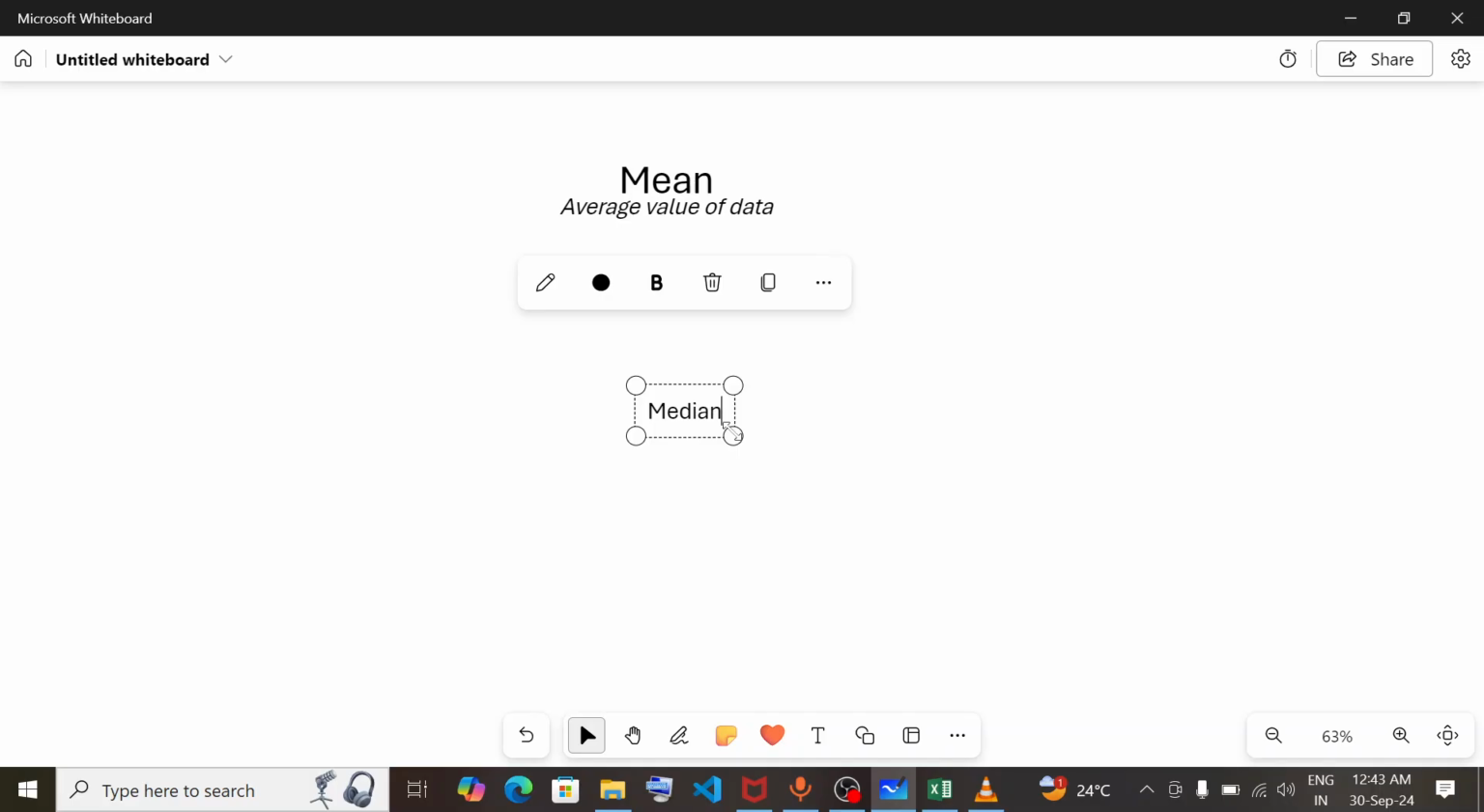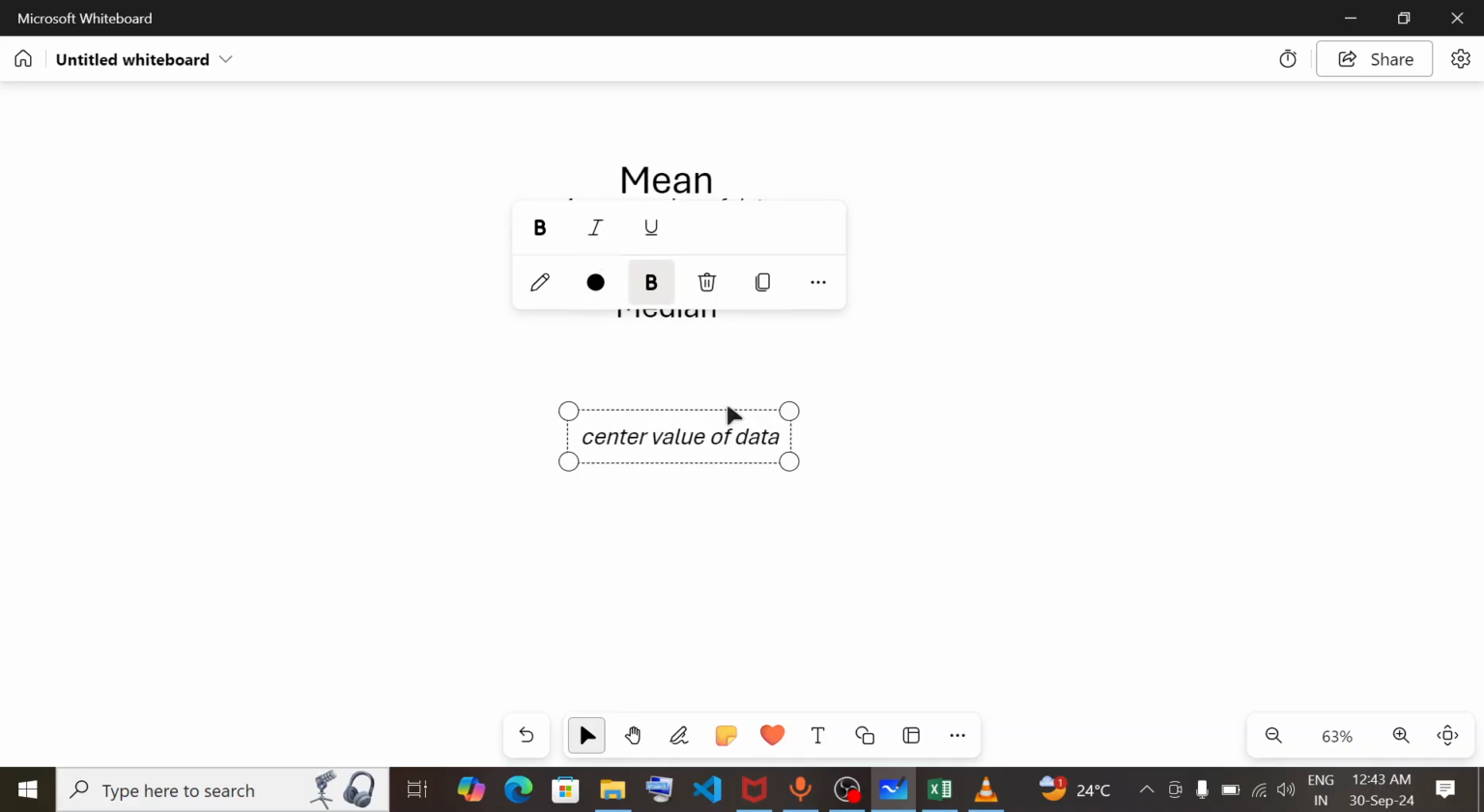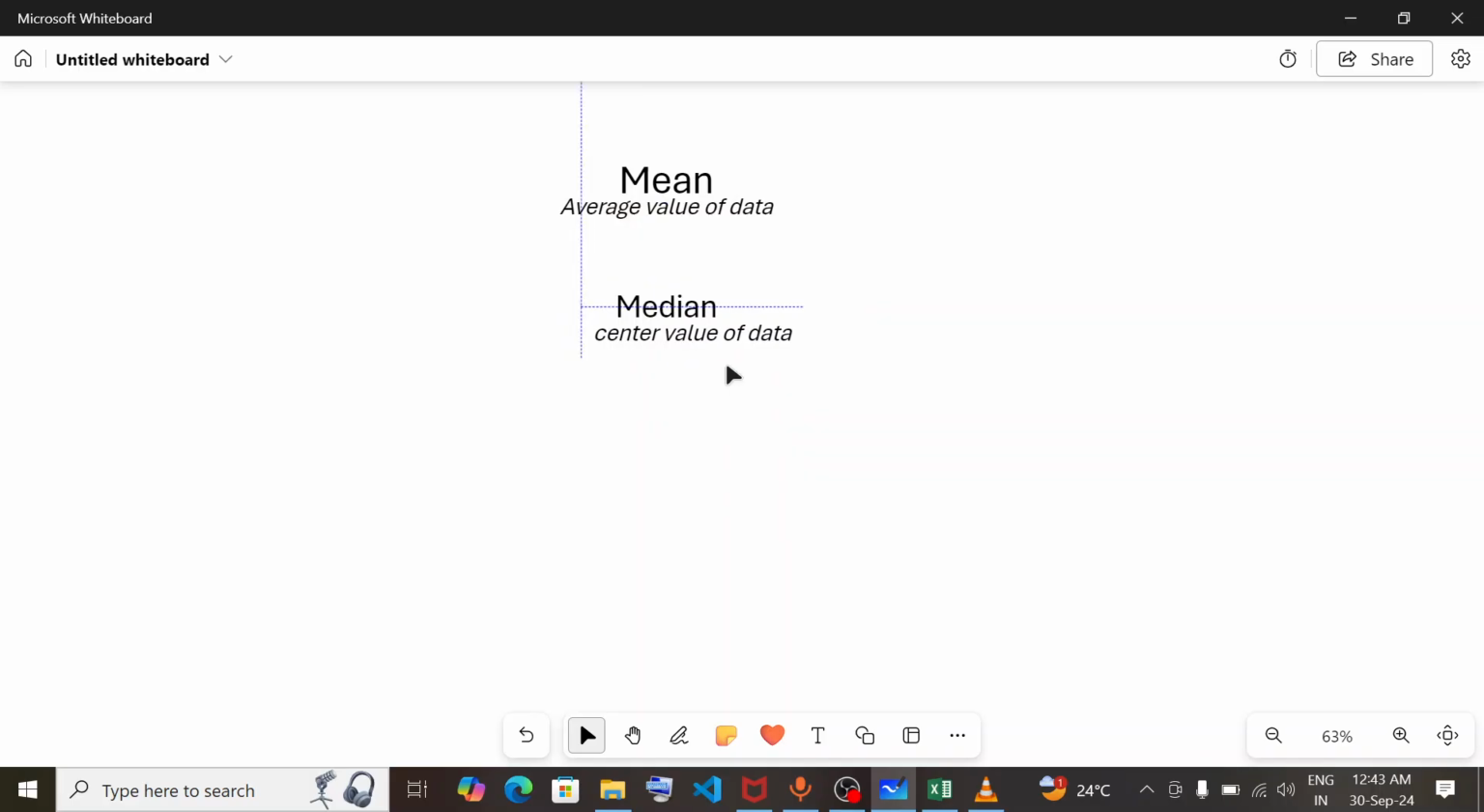Okay, so here we'll understand what median is. Median is what we call the center value of data. Just like we have seen earlier, mean is nothing but the average value of data. Just like that, median is the center value of data.